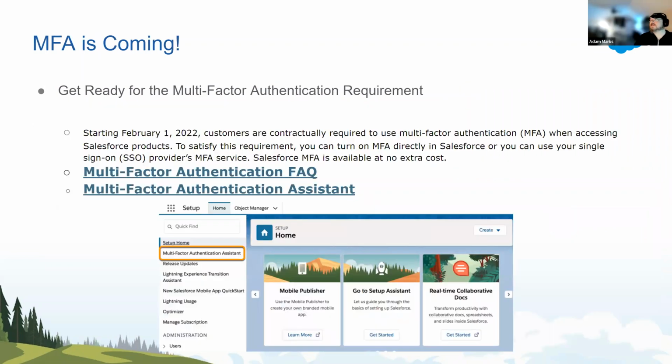All right, here's another big one. MFA is coming. Hopefully this is not a shock or surprise to anyone. If it is, I'm sorry that you had to hear it from me first. So what does this mean? Starting February 1st, and as far as I know, that date has not been kicked out, so if anyone's heard anything else, please keep me honest, customers are contractually required to use MFA when logging into Salesforce.